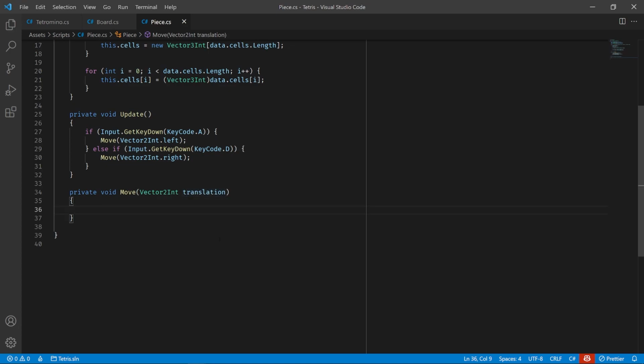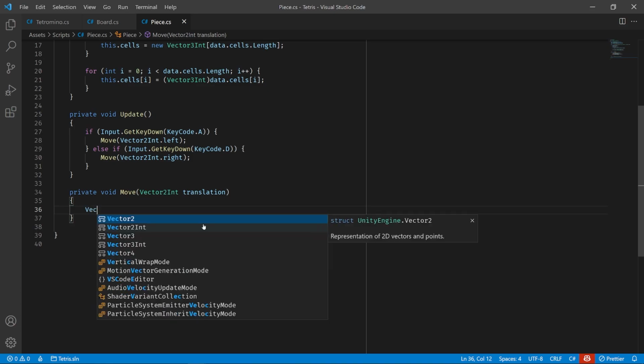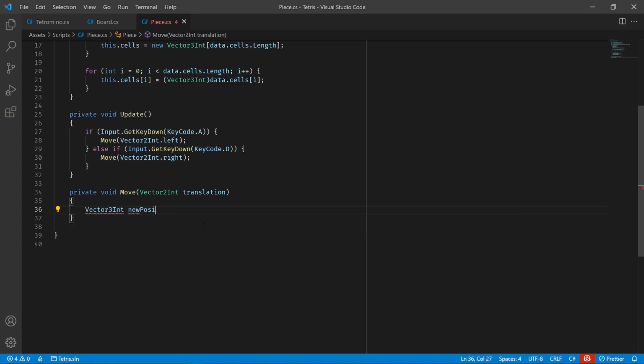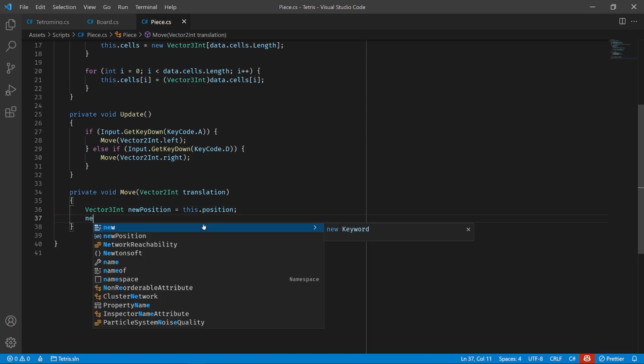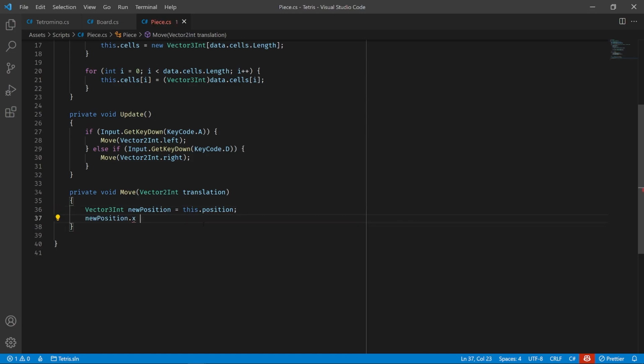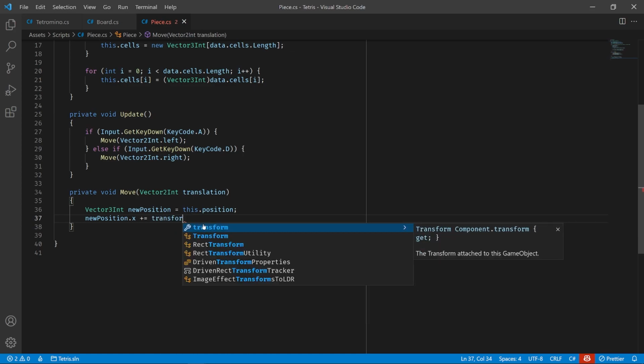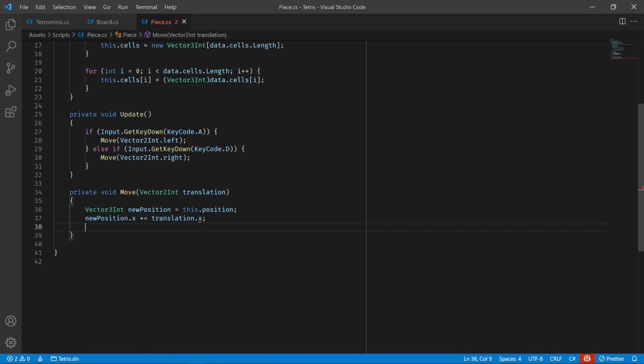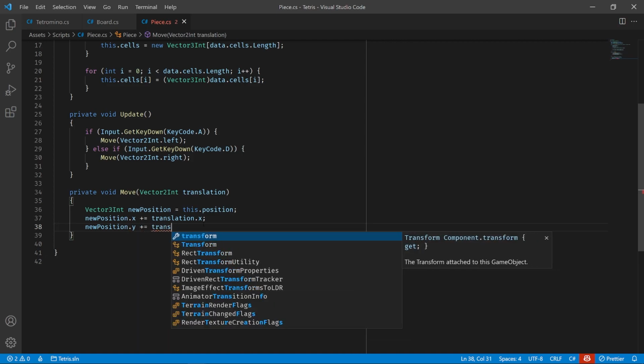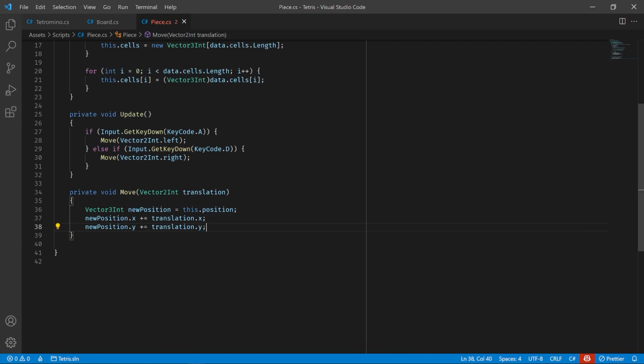So first, we need to calculate what that new position would be so we can test if it's actually valid. So let's do that first. Vector3Int newPosition equals our current position, and then we'll increase that. newPosition.x plus equals our translation, and newPosition.y plus equals our translation in the respective axis. Great, so we have our new position.